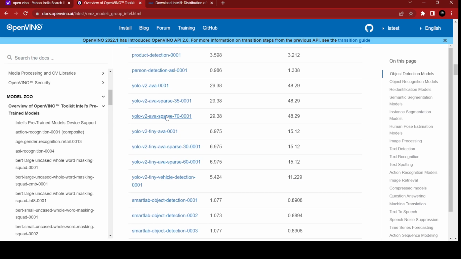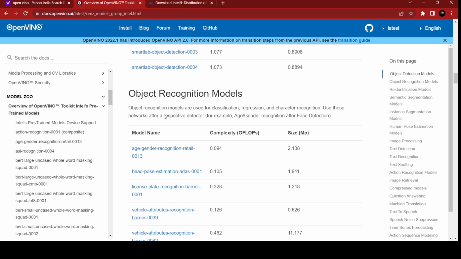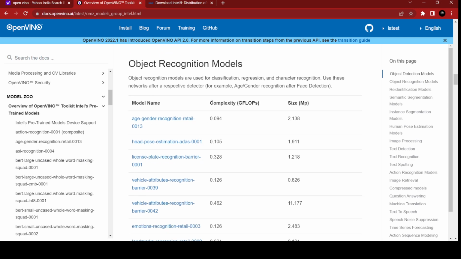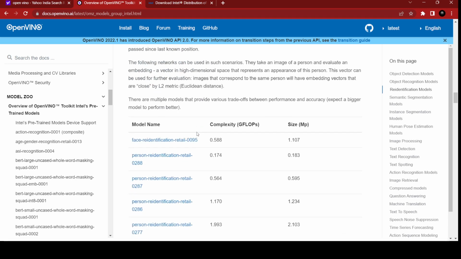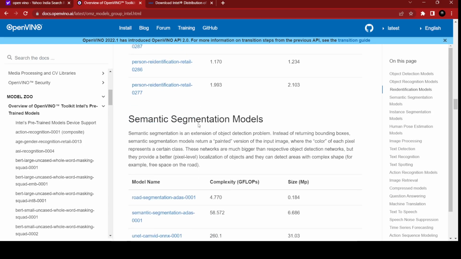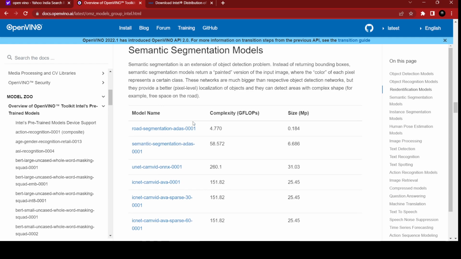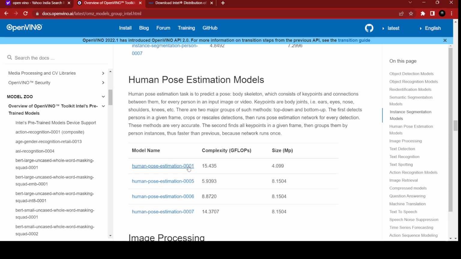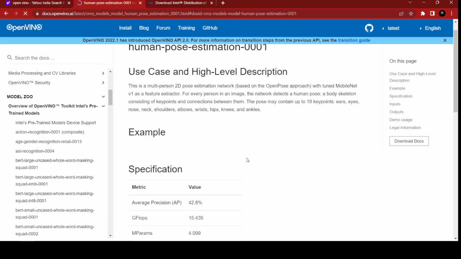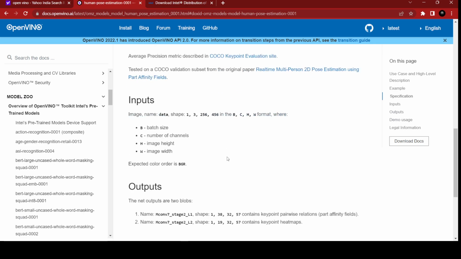You could use these models for detection purposes on your CPU itself with a high frame rate. See the complexity in GFLOPs. The speed is 0.094 and the size is 2.138 MB. So here are the models. You could look at person re-identification, and here we have the segmentation models, even road segmentation, semantic segmentation, UNet, ICNet, everything you have. Here we have human pose estimation. Yeah, let's go here. And we run this in the next video.